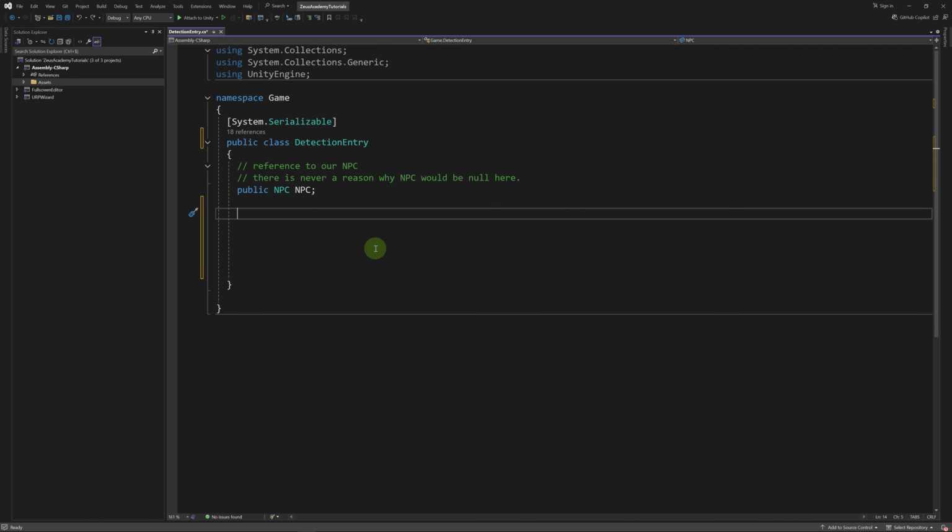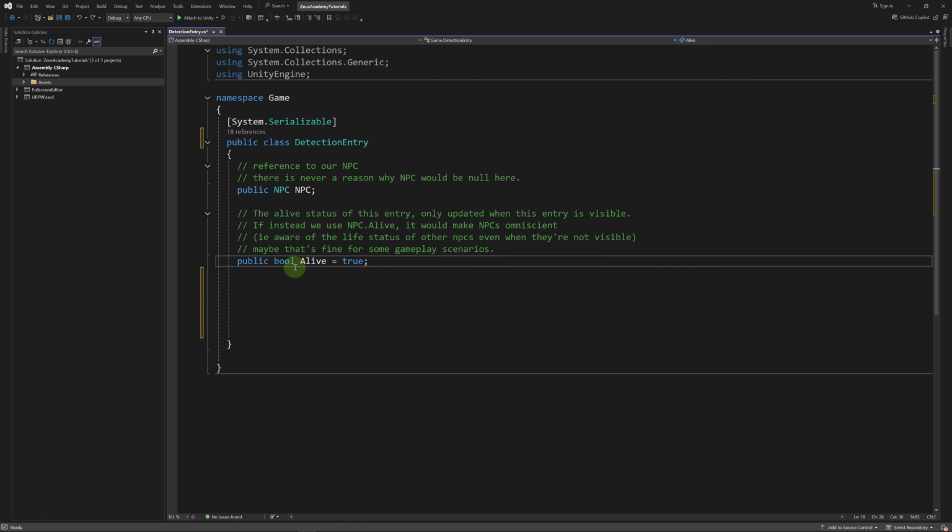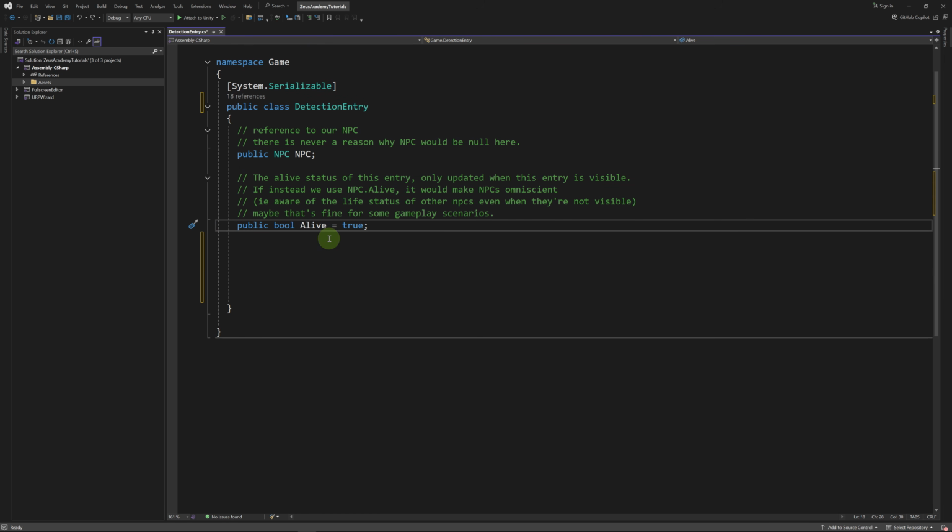First, we define a reference to the NPC. Then we have the alive status. We already have an alive boolean in NPC. However, we keep a separate one here because we need the information in the detection entry to only be updated when the other NPCs are visible, like we explained before.